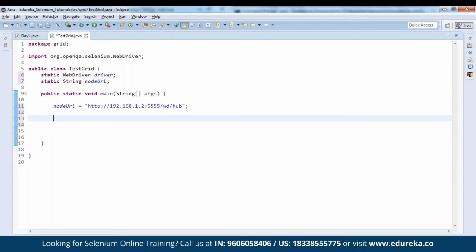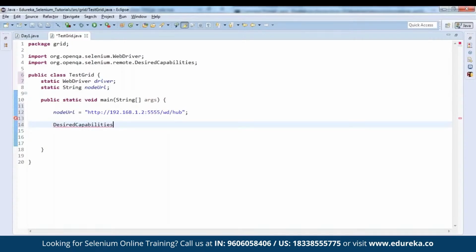I'm almost done. Now you saw a line called desired capabilities there. Just press Control space when you write desired so that you see what DesiredCapabilities is.